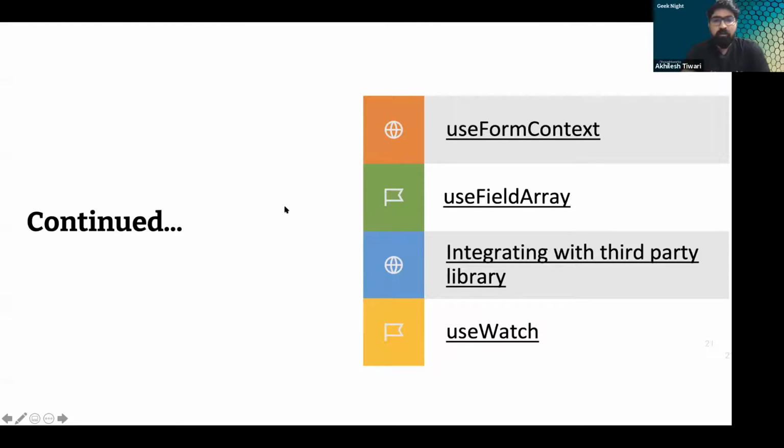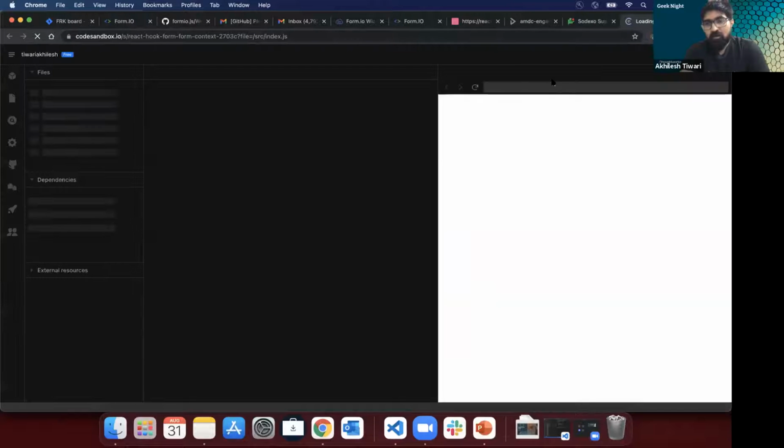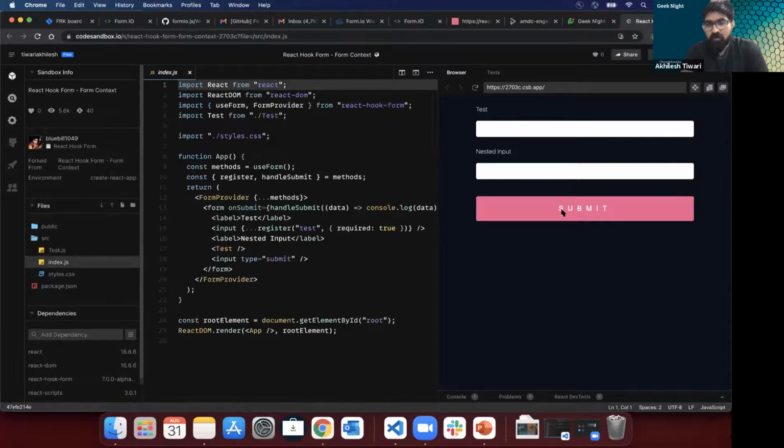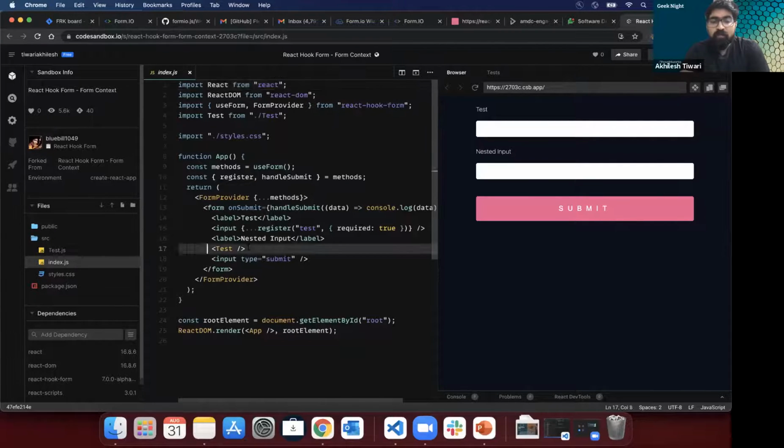So guys, let's continue with the practice exercises, and let's talk about the first example, which is useFormContext. This hook is very useful when you are creating complex form structures. For example, there is a form and a scenario where you have components which are deeply nested inside your form. Either you can manually pass all the props to each and every component, like in this example, I have given only two components, one is input and one is the test component, but there could be 20 or maybe 25 components in your form.